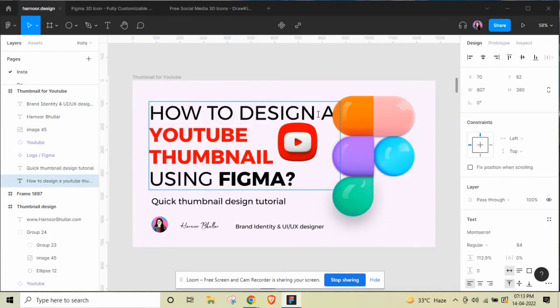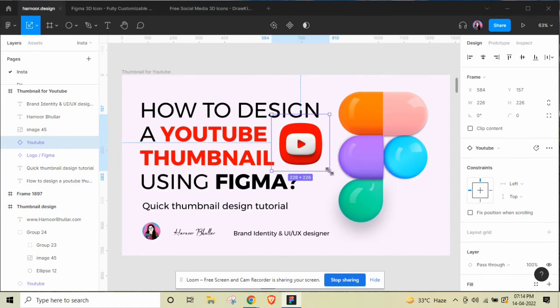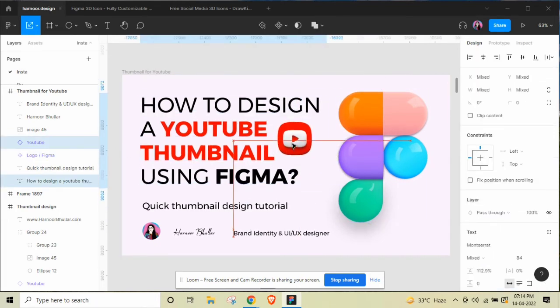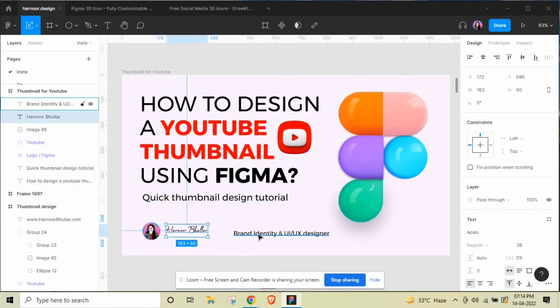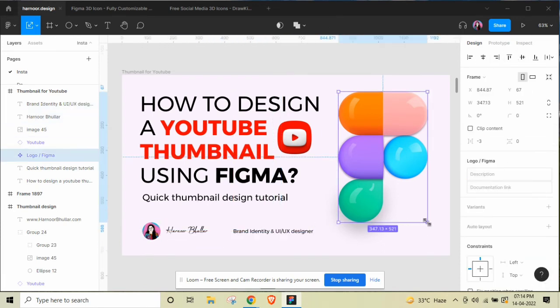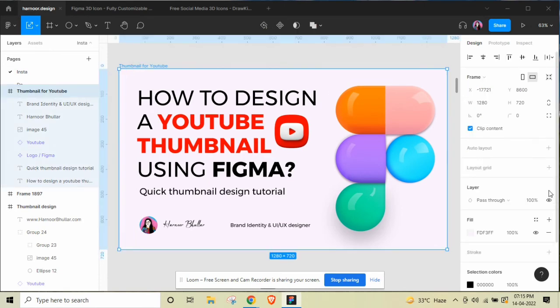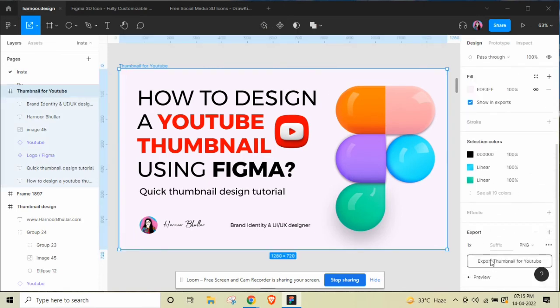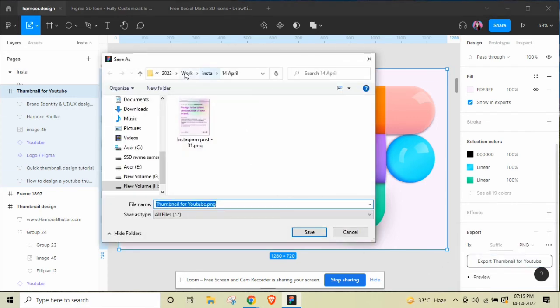We'll make some more changes so that our layout is better. And finally, your thumbnail design is complete. Now select your frame and mark it for export. We'll mark it in 1x PNG format. Export it and save it wherever you want and it's ready for you to use.